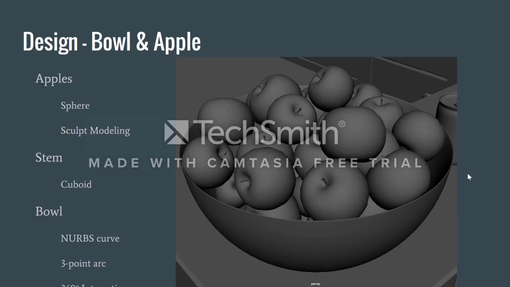So we make more copies of them, rotate them in different angles and directions, and place them in a bowl. So how is the bowl created? It can be created by using a nurbs tool. We just make a curve using the nurbs tool and rotate it 360 degrees. So then you can get a bowl.